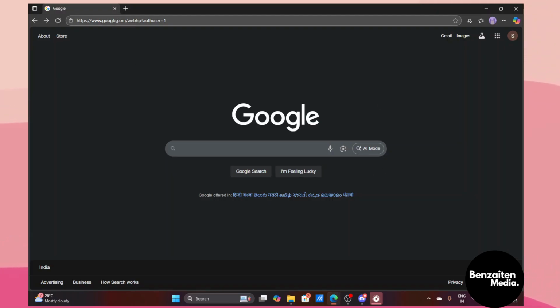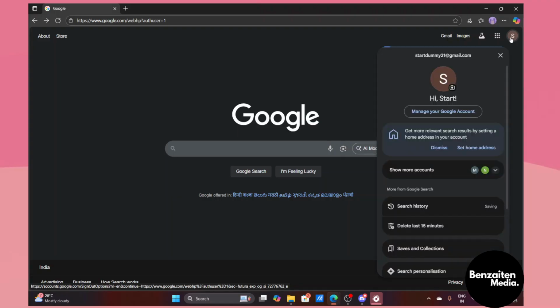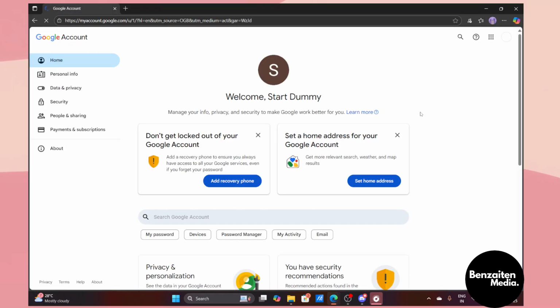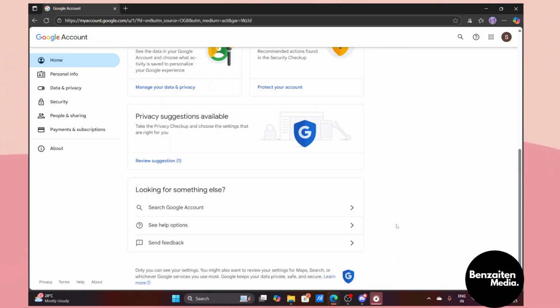First, open google.com in your browser and then go to the top right side of your screen and you will find your profile icon. Click on this and select Manage your Google account. Once you are in, scroll down until you find the See Help option. Click on the arrow and a panel will appear at the right side.